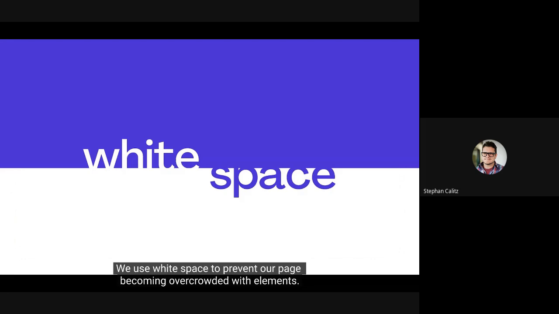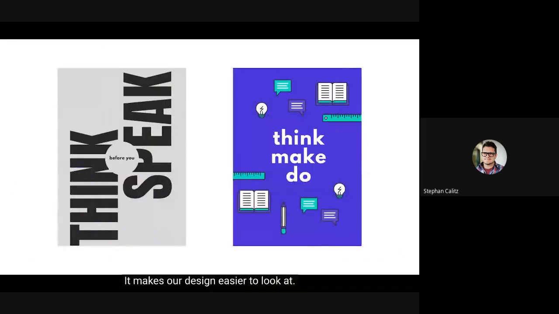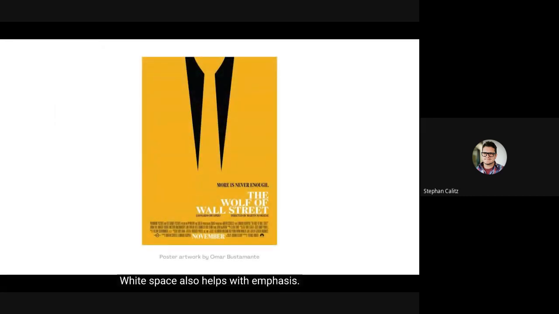We use white space to prevent our page becoming overcrowded with elements. It makes our design easier to look at. White space also helps with emphasis. In this picture, there's so much white space, we're instantly drawn towards the words. The information is delivered quickly thanks to white space.